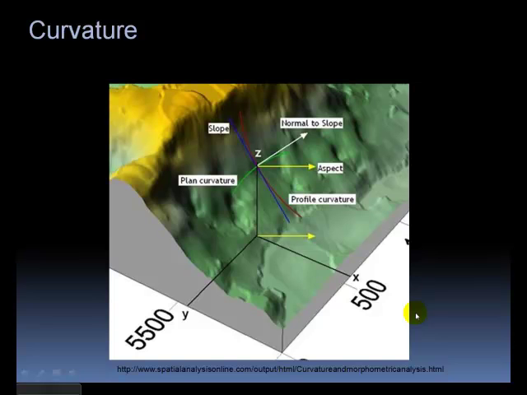Okay, you will also be creating a curvature surface. Curvature is the second derivative of the surface, or the slope of the slope. So we can calculate curvature two ways. Profile curvature is the direction of the slope. Planform curvature is normal to the slope.